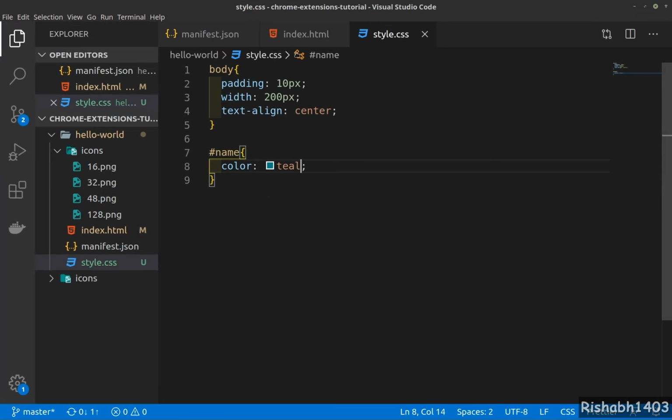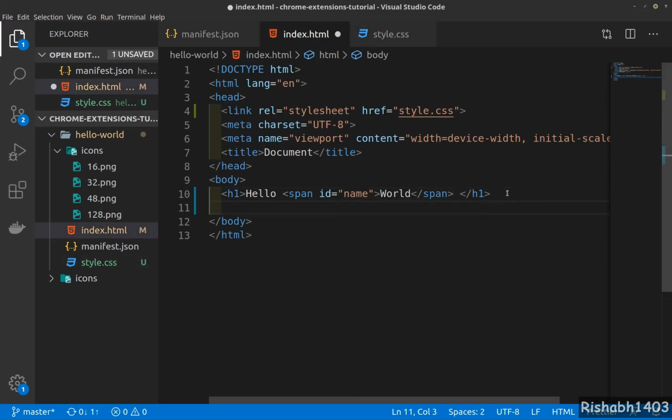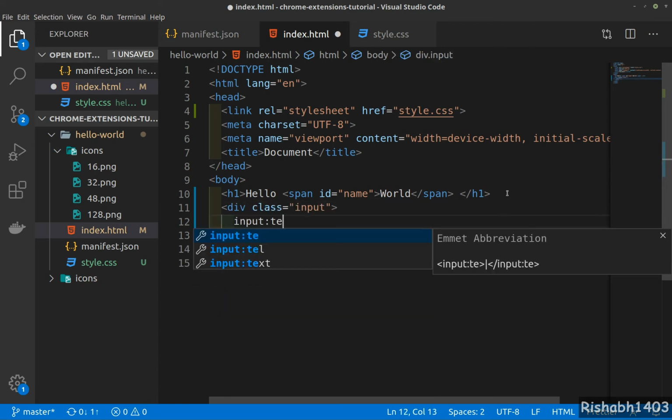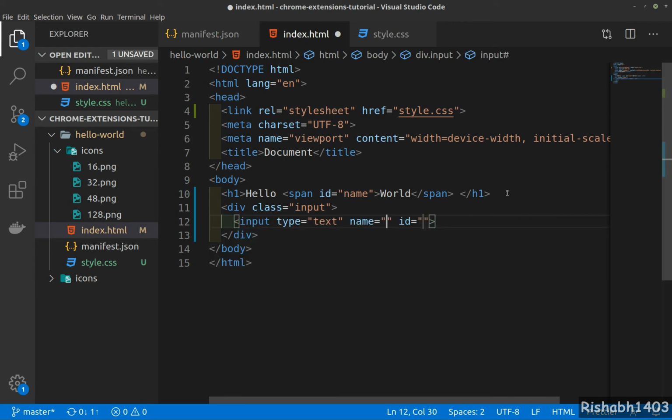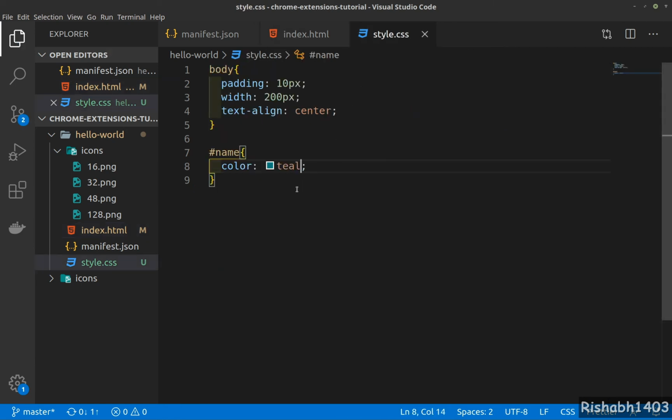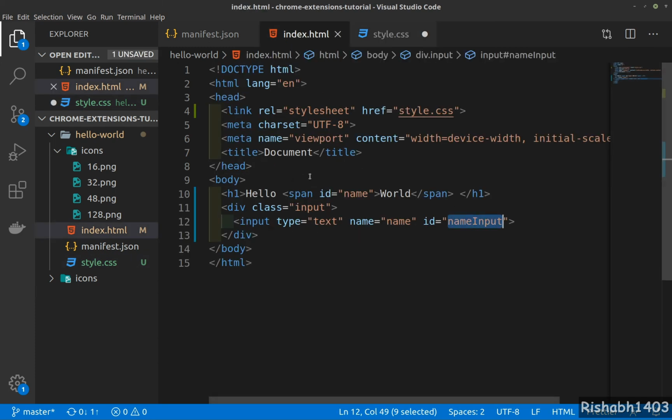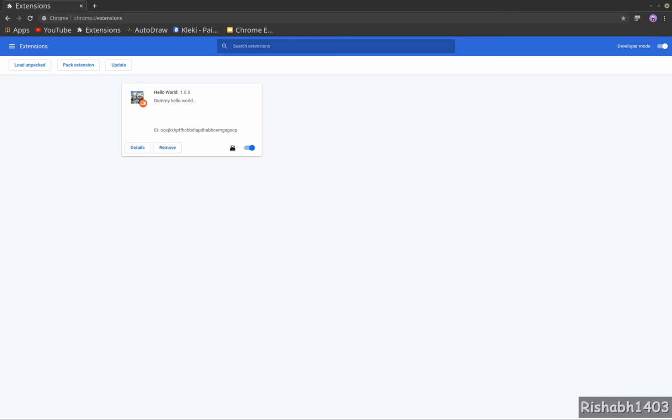What I'm gonna do is I'm also going to add an input field which you have seen earlier. So div, maybe give it a class of input. And then here input type text, name can be name, ID name input, nothing very fancy, just normal names. And we can use this ID later on to grab the name here and replace the word here. So let's go ahead and reload, see how this looks. Okay, we have text field here.